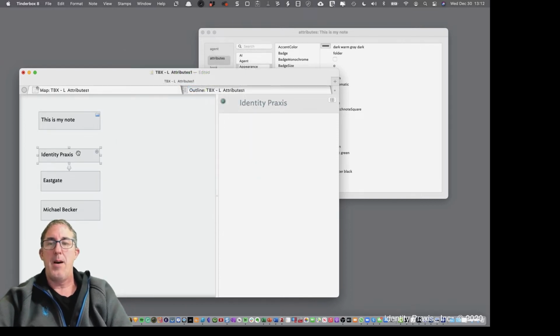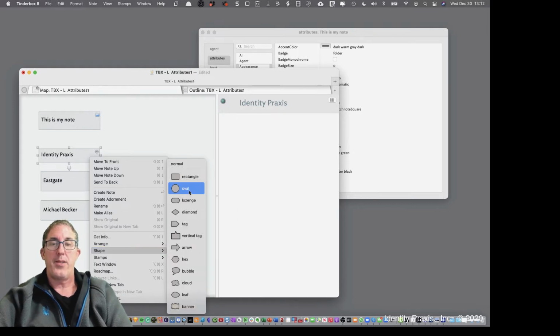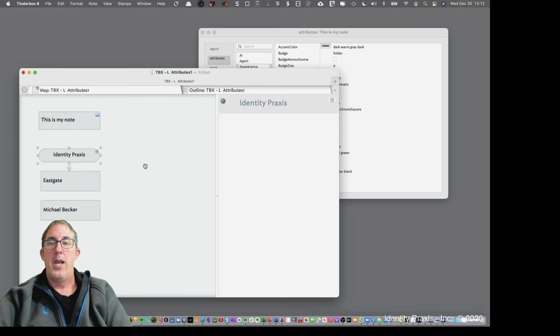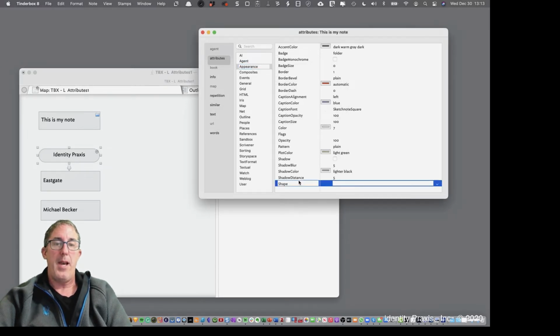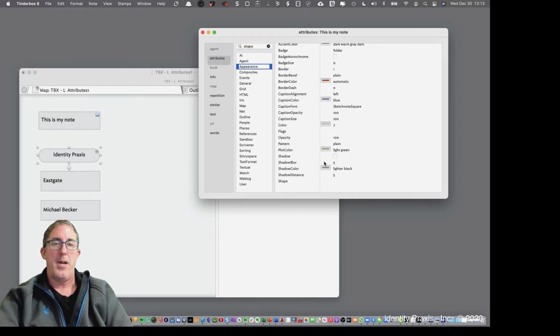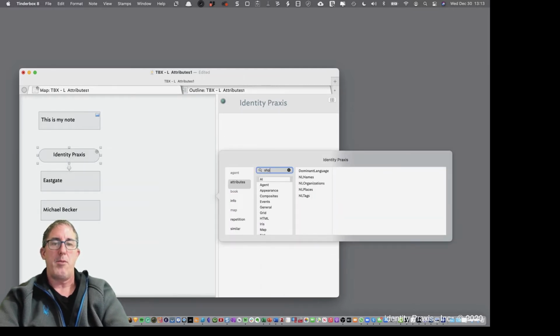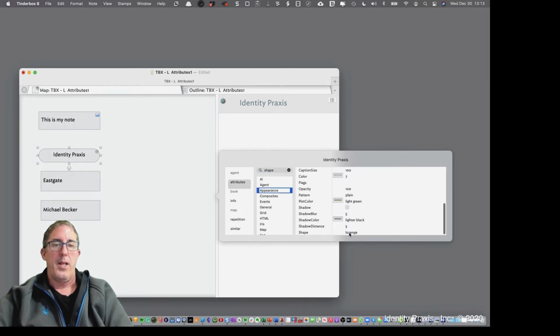Let's say I'm on this company here and I right mouse click and I want to change the shape of this note. So I click lozenge. It's now changed the shape of this note. And if I go and look for the shape attribute for this particular note, let's go ahead and hit shape. And you probably have to refresh Tinderbox. Yeah, let's close this window and we're going to get info for this note in particular. So we're going to go here and we're going to type shape. Okay, we'll do it this way. And you'll see it says lozenge.